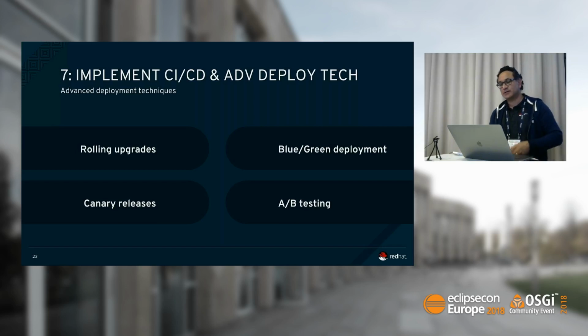Blue-green deployment, blue being the production workload, and then you're introducing a new updated application, for example, that would be the green deployment. And at one point in time, you're going to turn the switch to the green, and if everything starts running fine, then you can retire the blue, right? So that's another way to upgrade.